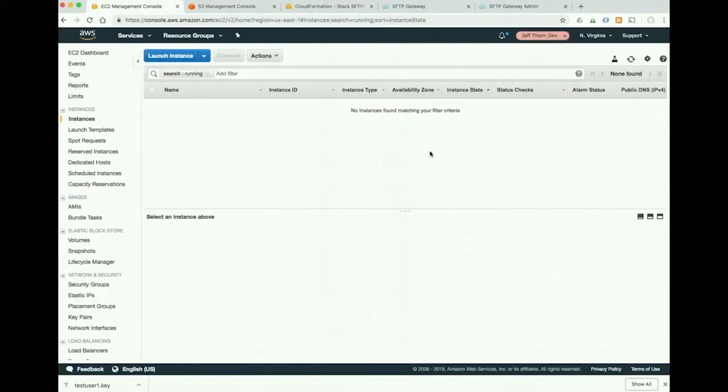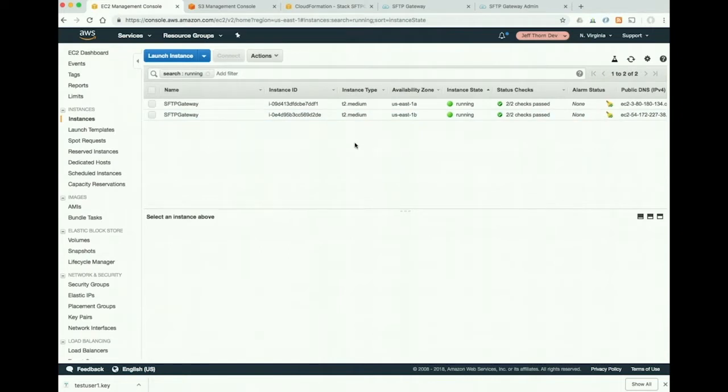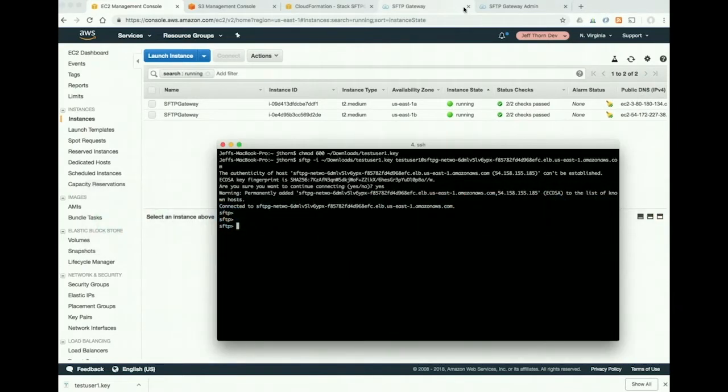If you notice, we should have 2 running EC2 instances now, one in each availability zone. Every time you connect via SFTP client, you will hit one of the 2 servers.